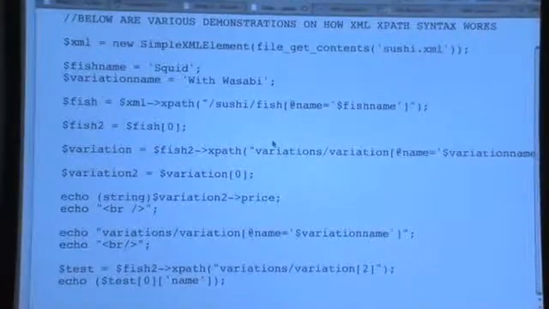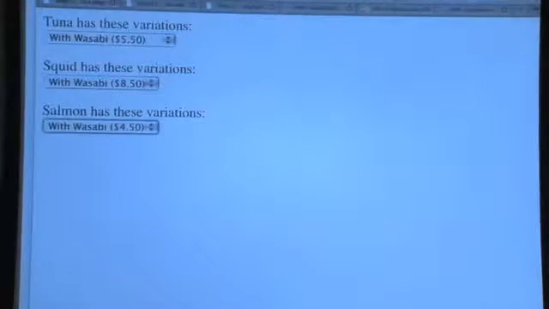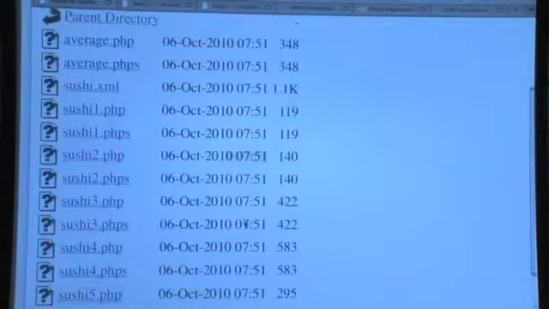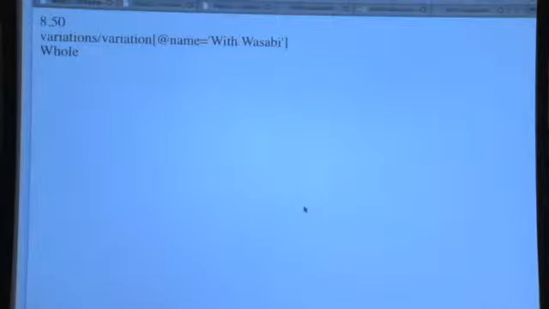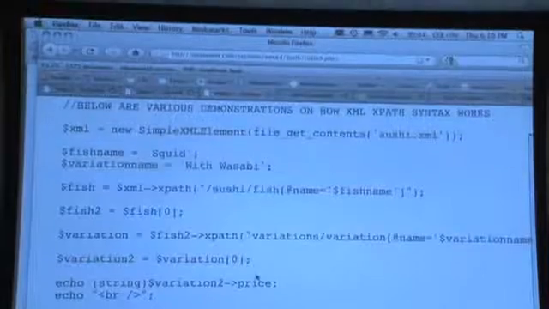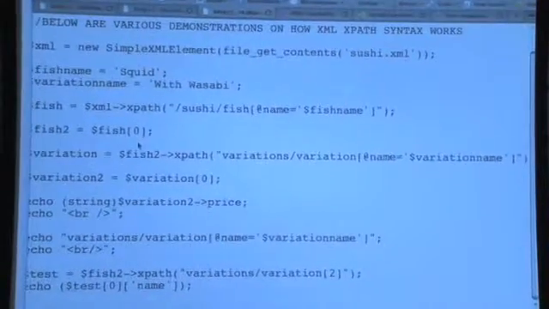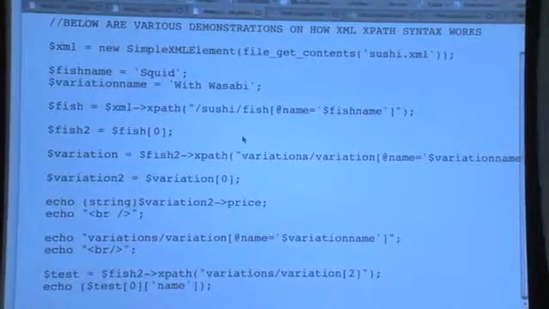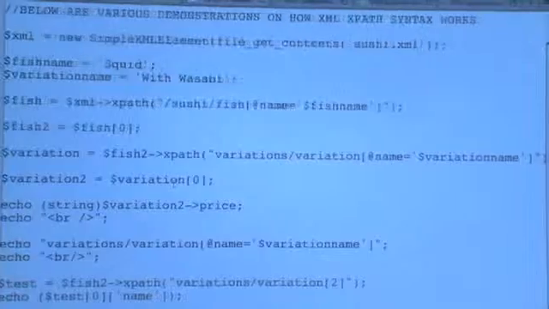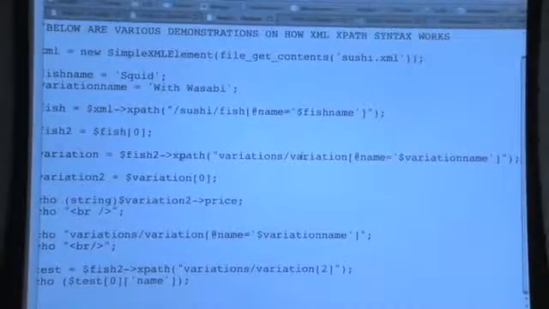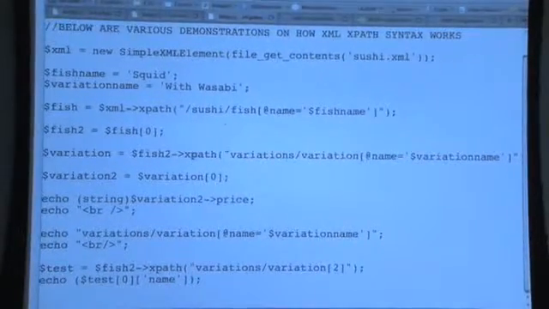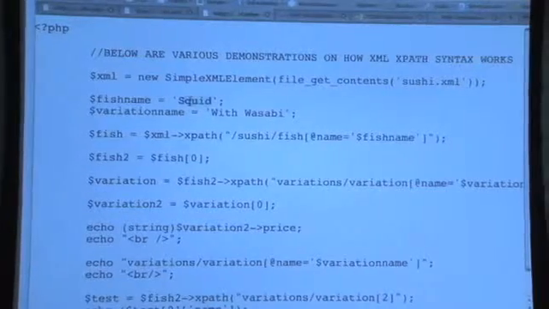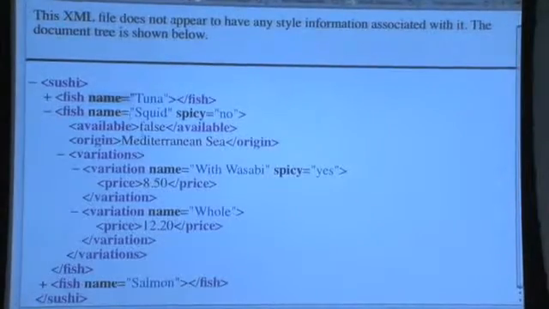So fish2. Let's go back to this cryptic file that it prints out. 5.sushi4.php is what I wanted. Okay, so it prints that. It's printing something there, and then it says fish2. So fish2 is what I've just gotten. fish2 itself is a simple XML object. It says XPath variation/variation name equals variationName. The variation name we've specified here is with wasabi. In the XML file, the first thing we specified was squid. So let's open this up.